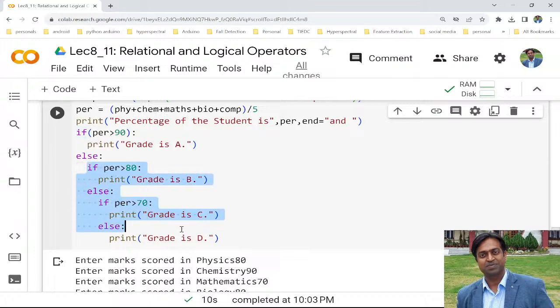Means this if else will not have any interference with this. If this condition is false, then the interpreter will come over here, and once the interpreter is over here, it will execute independently irrespective of whatever is mentioned over here, right? So that is the best part of the programming.